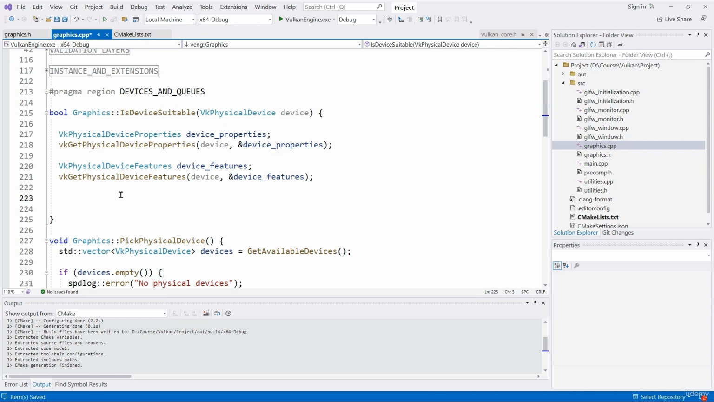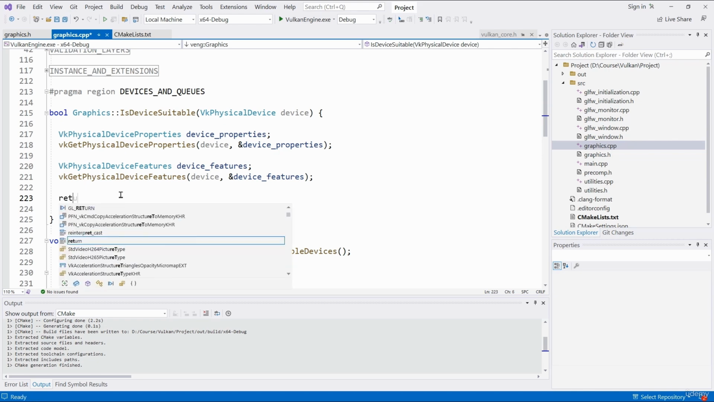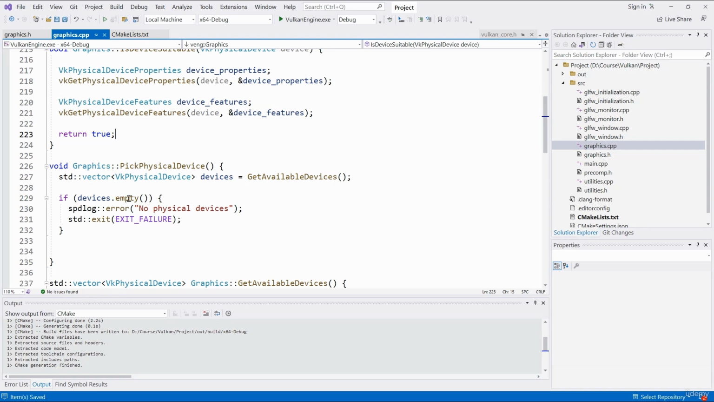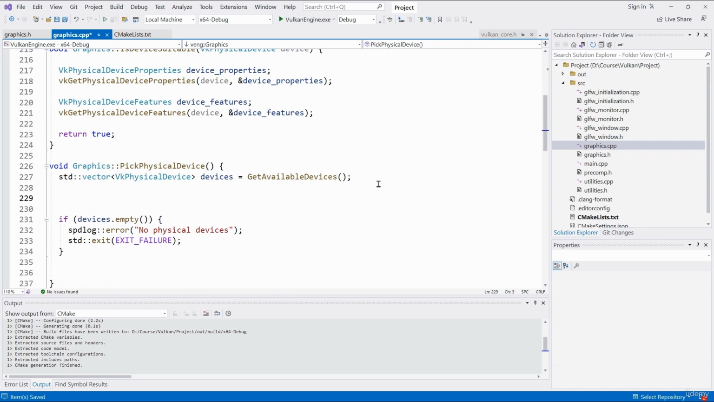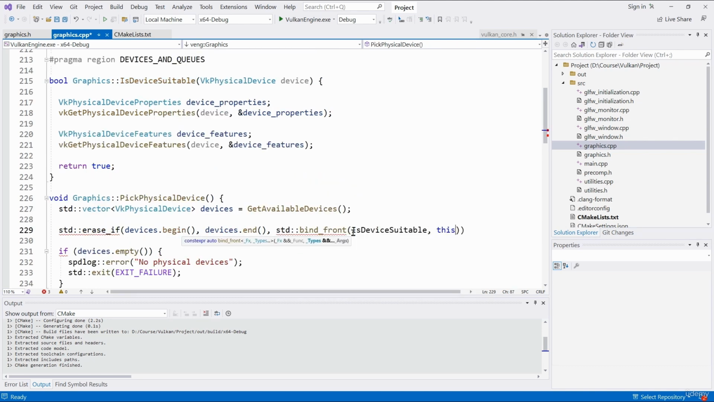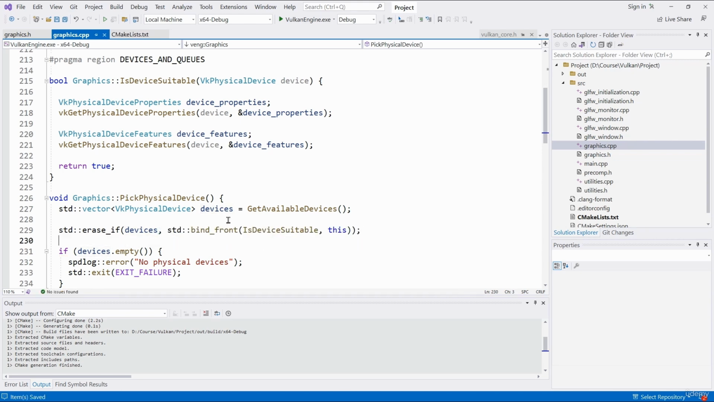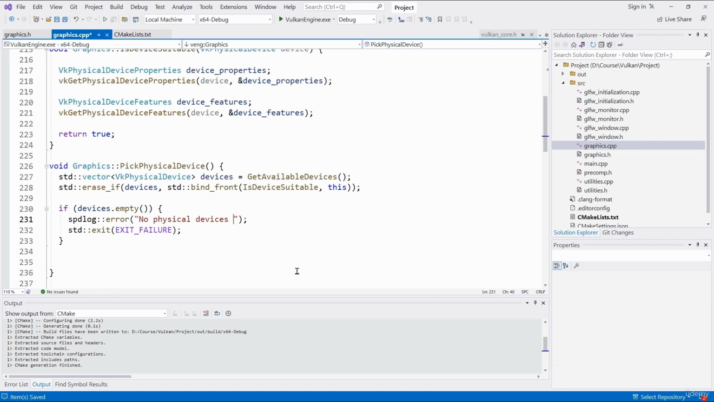Now to return to picking the device. At this point, we are just going to return true for each device, since we're not having a criteria ready yet. We're going to discuss this later in the course. And here, in the pickDevice function, I will call std::erase, where I will pass the begin and end iterator of the devices. And also, I will bind the isDeviceSuitable method with the object. Actually, erase takes the vector and not an iterator range.